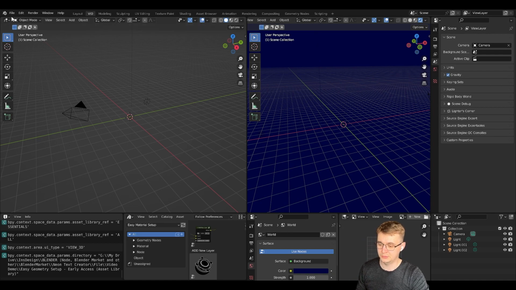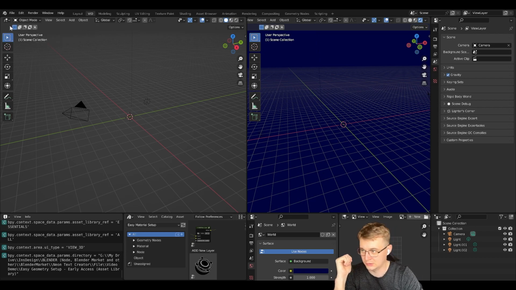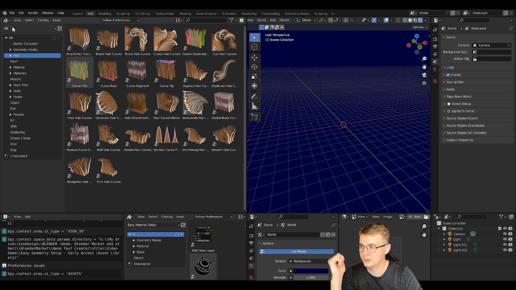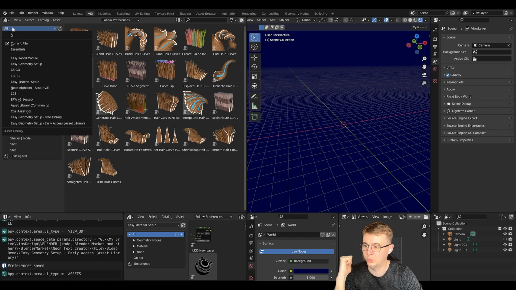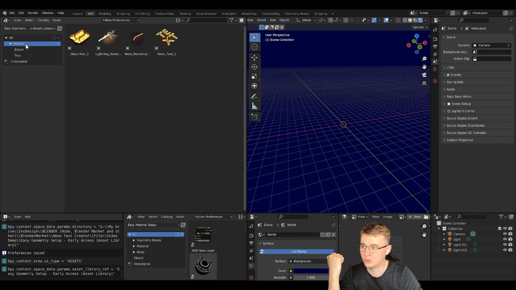You need to select this library in the asset browser. Go to our window and replace it with the asset browser. Next, we need to check Easy Geometry Stub Early Access Asset Library. Click all or preset.